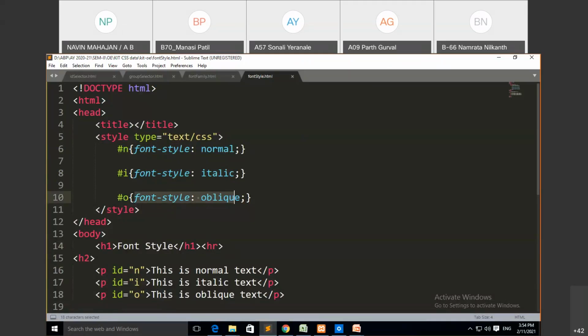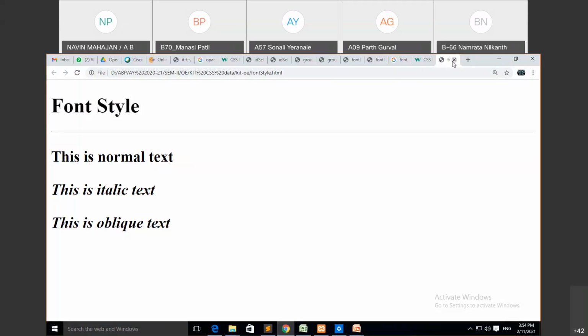Now next one. We will see the image float. How to display the image along with the text. Suppose that I will just download one image and then I will show you.